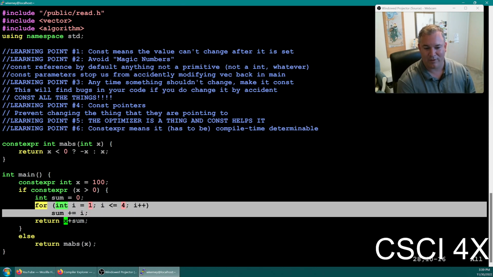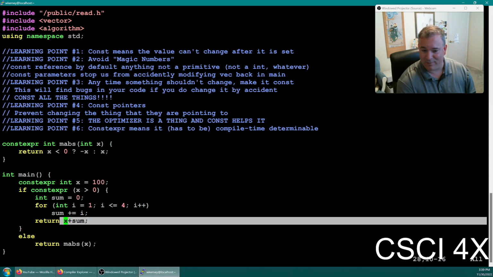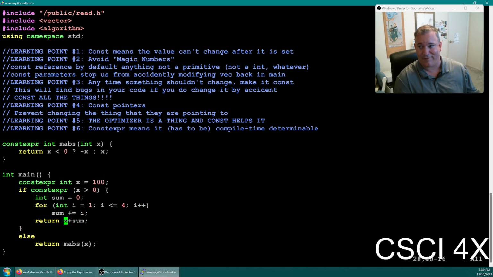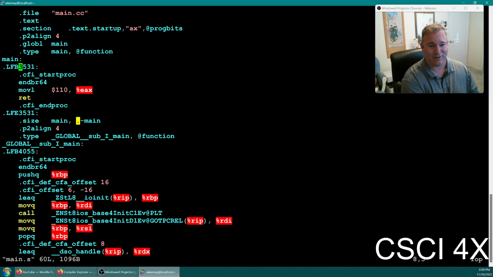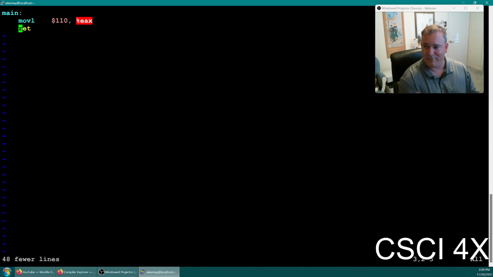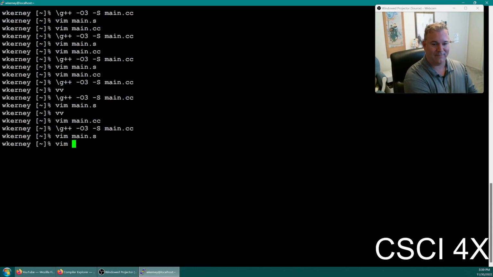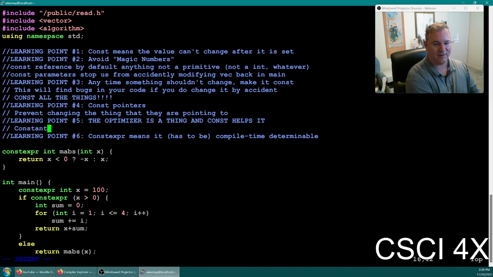The sum of all the numbers from 1 to 4 is 10. x is 100. 100 plus 10 is 110. The compiler can do math, right? The optimizer can do math. And so if you look at the assembly that comes out of this, it's just going to return 110. Isn't that cool? So there's a variable, but the variable doesn't exist. It's called constant value propagation.